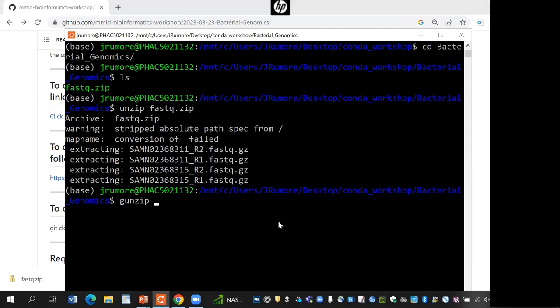And then we have multiple files, so we're going to put an asterisk as the wildcard, right? And then we're going to put our file extension because we want to unzip them all. Okay, and we're going to press enter.